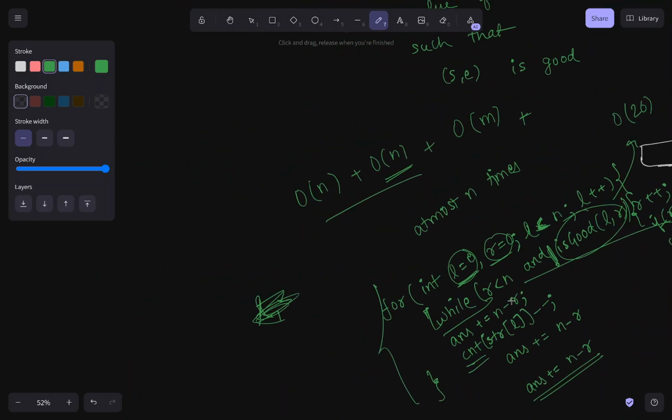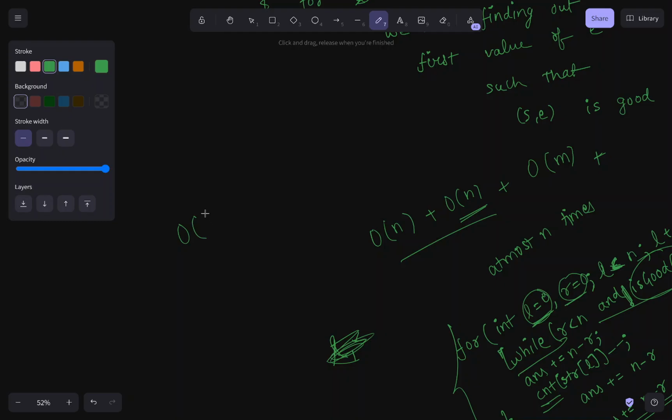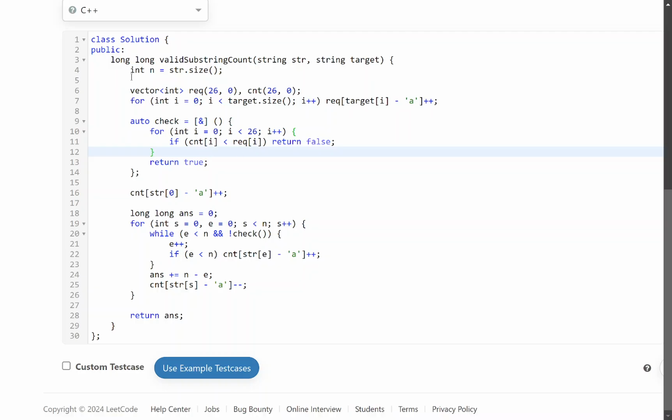So yeah, the total time complexity can be said as big O of 26 into n plus 26 into n plus m, something like this, which is big O of 52 into n. N is less than equal to 1e6, so it is 52 into 1e6, that is 5e7, which is good enough. And the memory we are using is less than what we had used earlier. In fact, the extra memory which we are using is only this much.